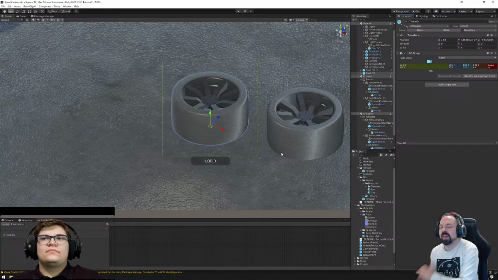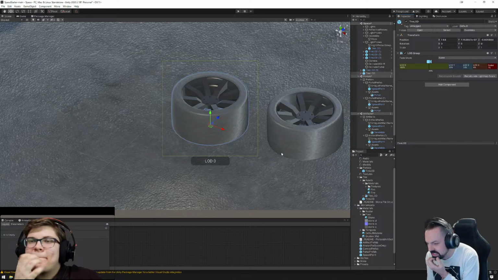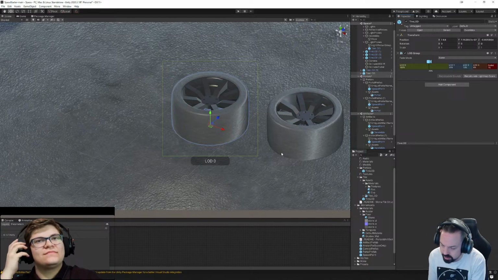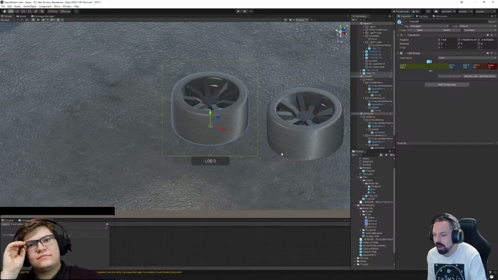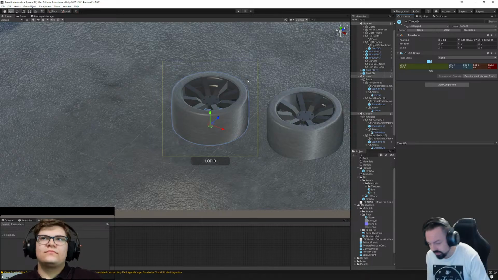So if I had 1,000 rocks, for example, and then I decide, you know what, I hate this shader, I hate this material, I want to change any of these sort of things, I can do it in the scene and then apply that to the prefab, and that will update all of them. You don't have to do it manually.